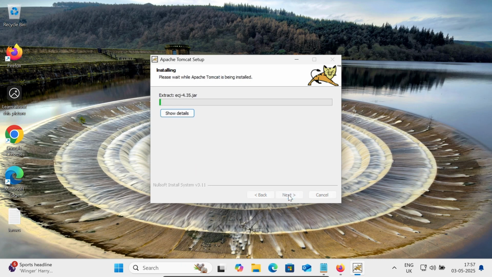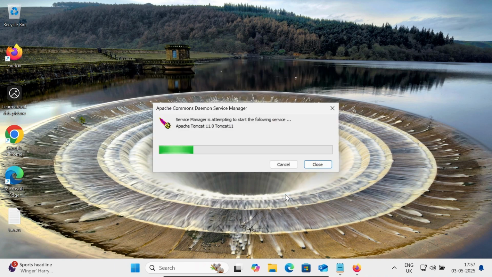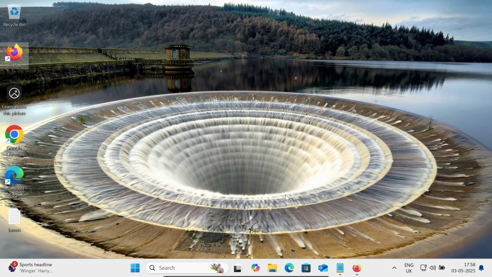Simply you need to click on this install button. So now you can see Apache Tomcat setup installing. This is completed. Thereafter this is checked here, run Apache Tomcat. Let's click on this finish. So the service manager is attempting to start the following service.